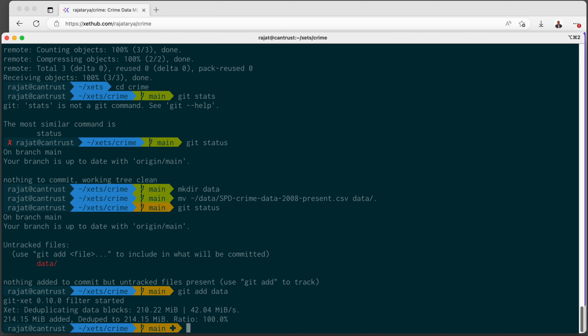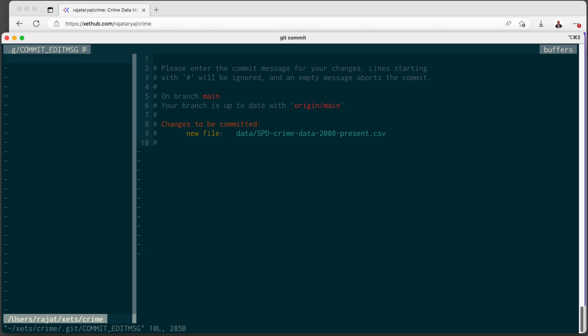So this is a key piece to how XetHub scales your machine learning projects, or scales Git to your ML projects or generative AI application projects. All right, I've got this file added. Let's commit.